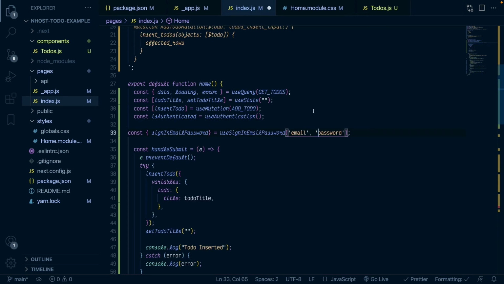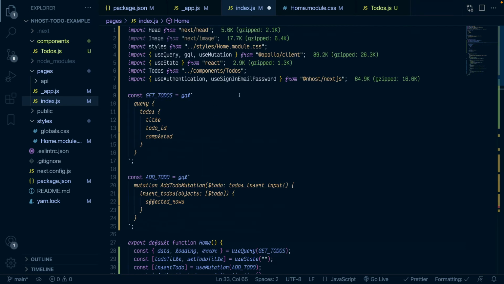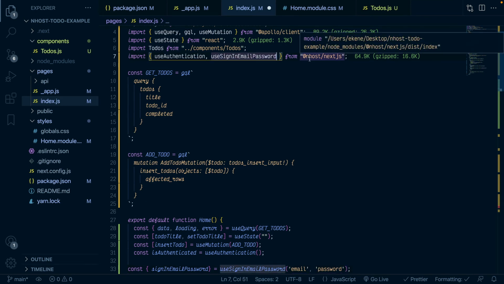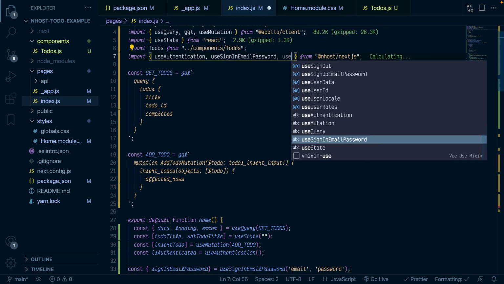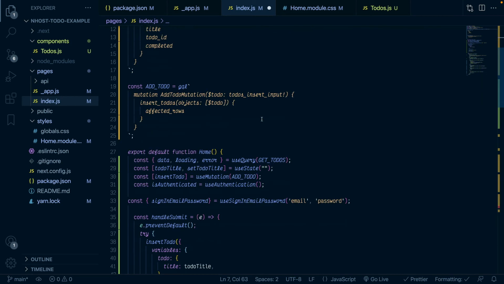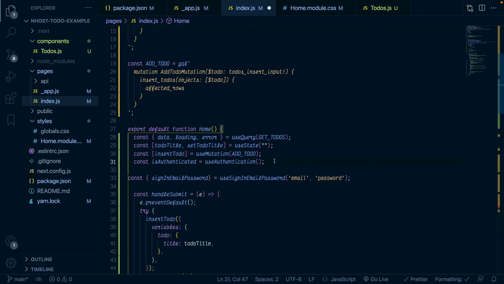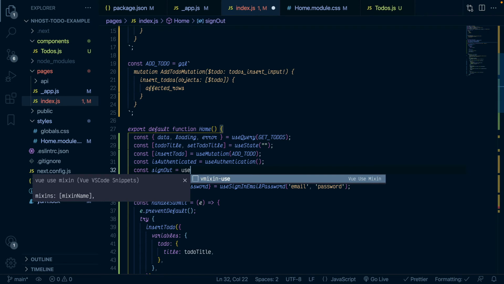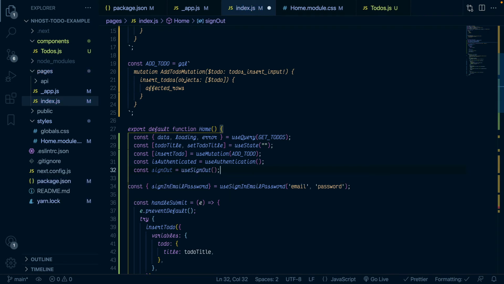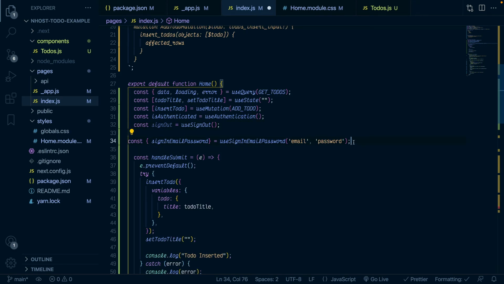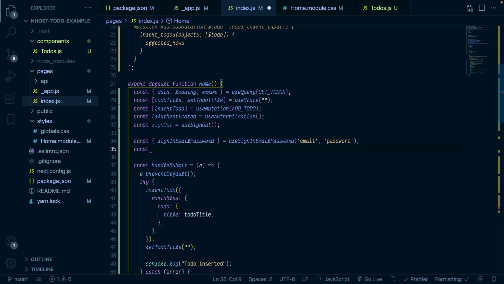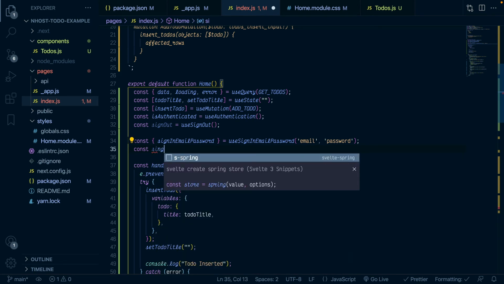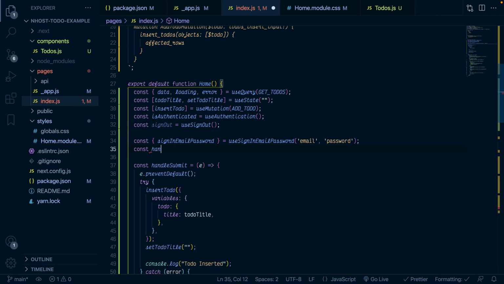So what about sign out? Let's get the sign out. It's called use sign out, this one, and then I will do exactly the same thing right here. So let's do sign out equal to use sign out, like this. And then let's create the function to sign out the user. So let's do const handle sign out. I think that's what we called it.